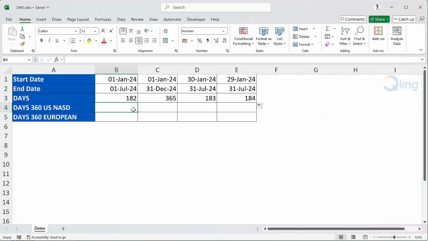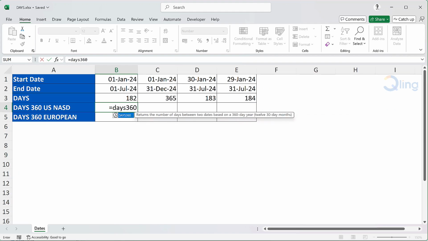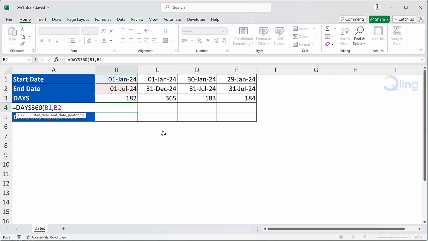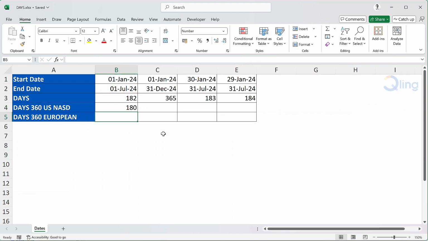Let's write the DAYS360 function in the cell B4. This function expects the start date first, therefore, we will provide the value B1 first. The second parameter is the end date, therefore, we will provide B2 here. There are two methods of calculation, US and European. We need to provide false as the value for the US method. We get the result as 180. Let's copy it to the rest of the columns and we get slightly different values compared to the DAYS function.